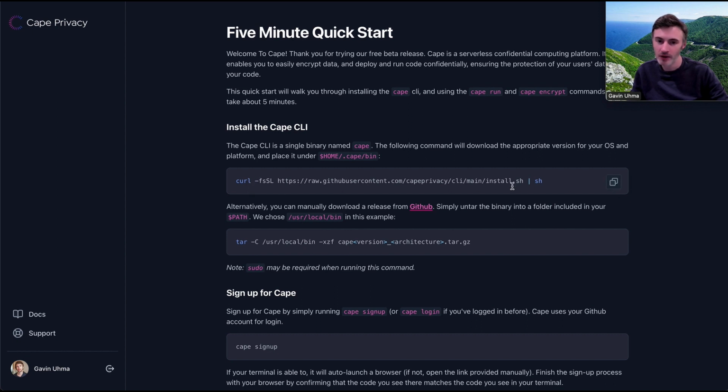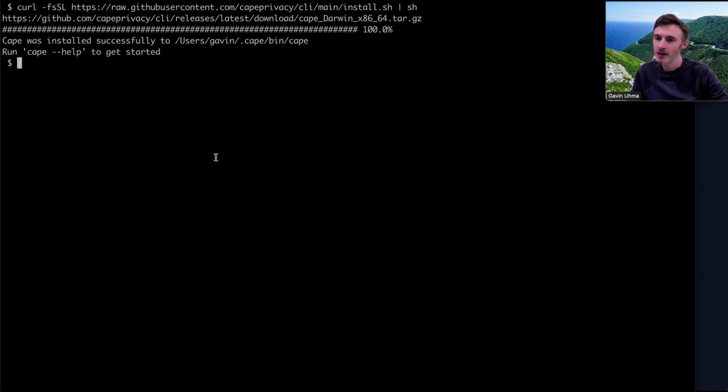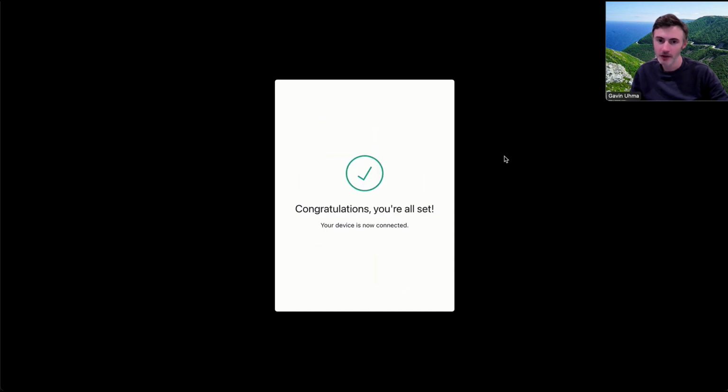Copy this install script and paste it into your console. So now Cape is installed, and then the next thing you need to do is just log into the command line. So if you do Cape login, if you're not signed in with GitHub already, it will ask you to, but you're just confirming your device.